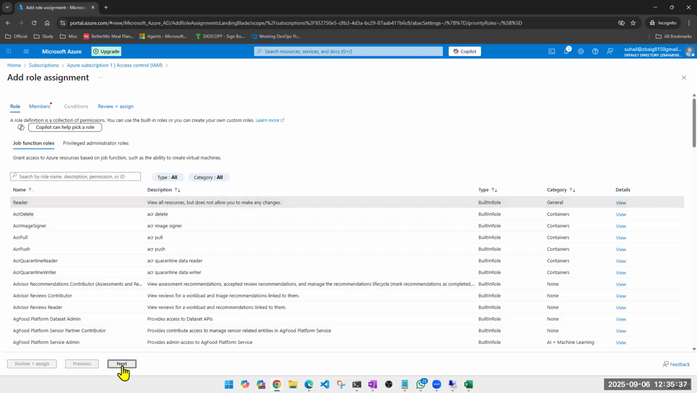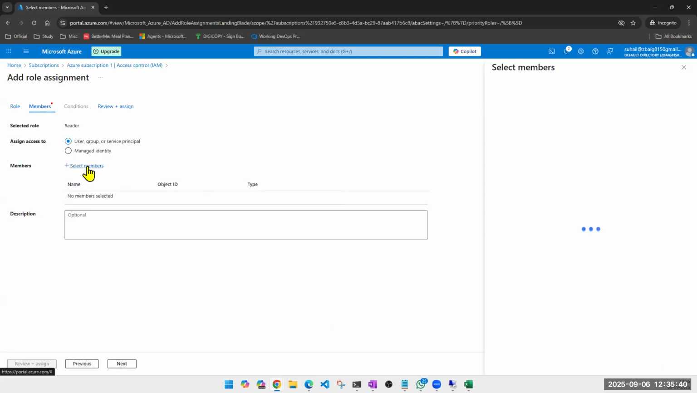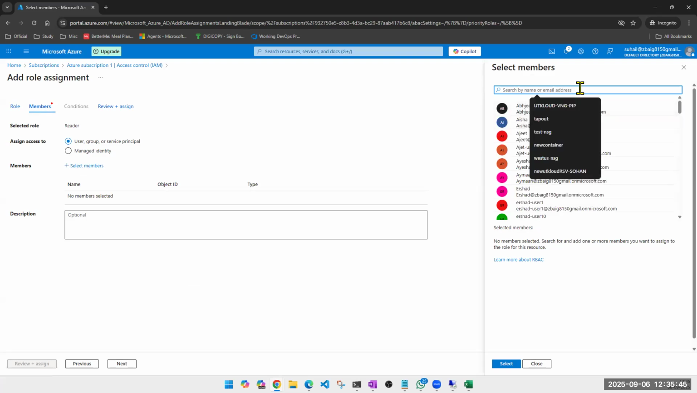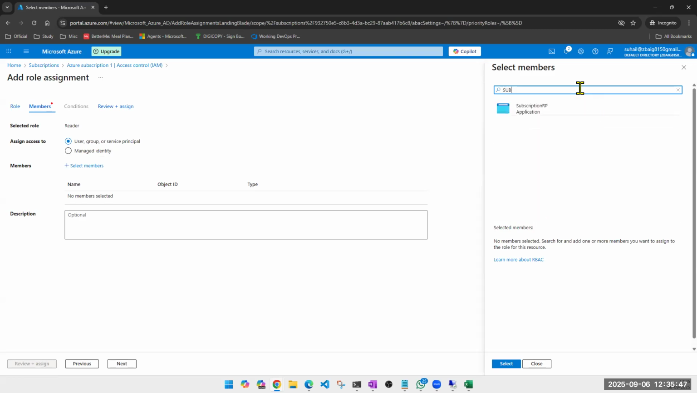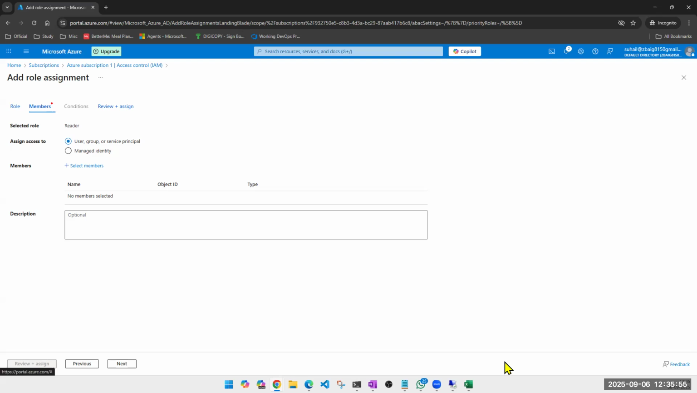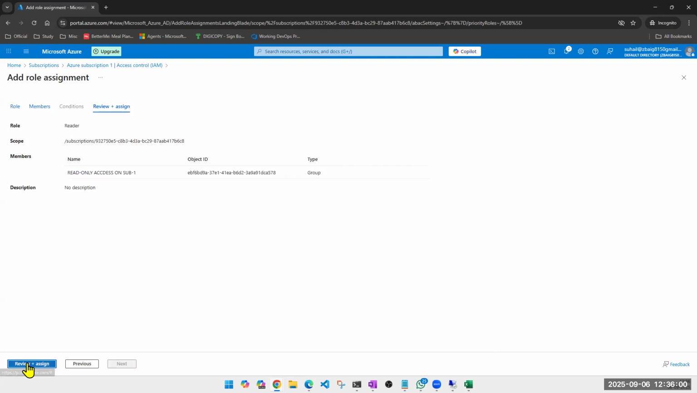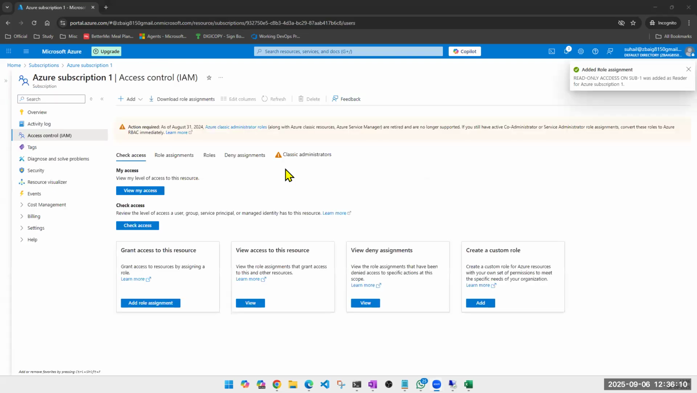Reader access, fine. Select members, fine. And I'm looking for that group. What was the name of the group? Read-only access. Here it is. Can you see? Select. And either you can do conditions and review and assign, or simply just review and assign from here. And that's it. Now this group has reader access on the subscription.